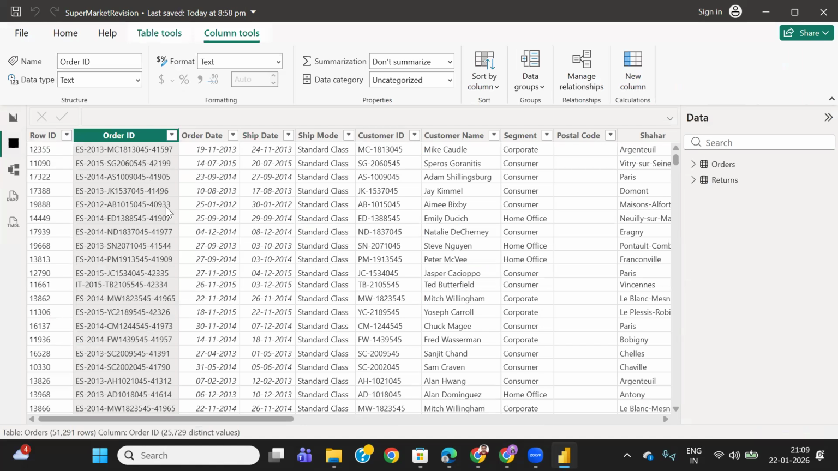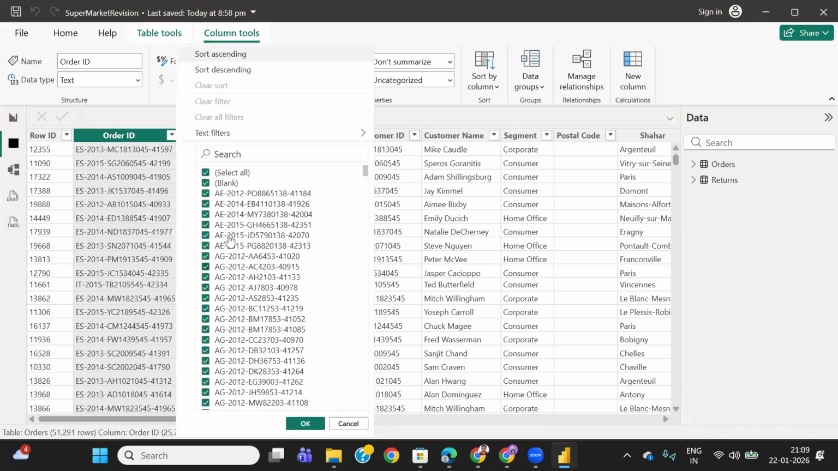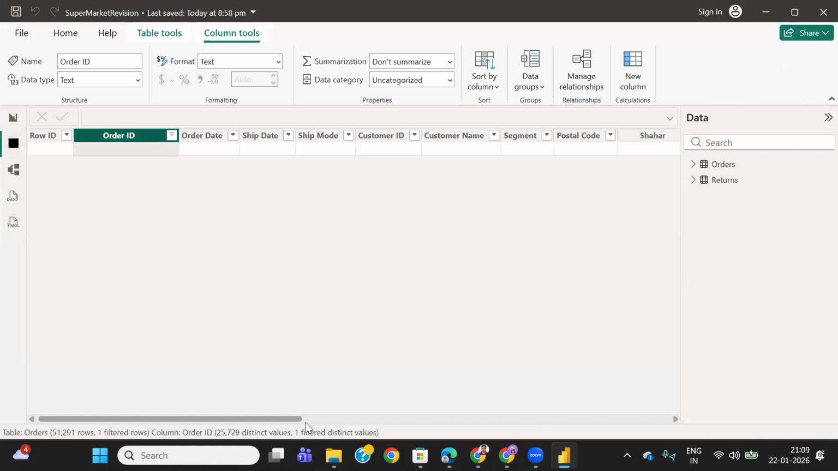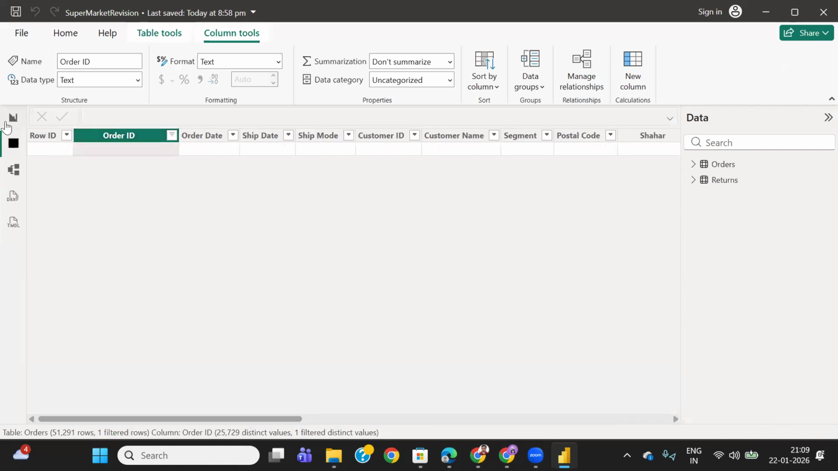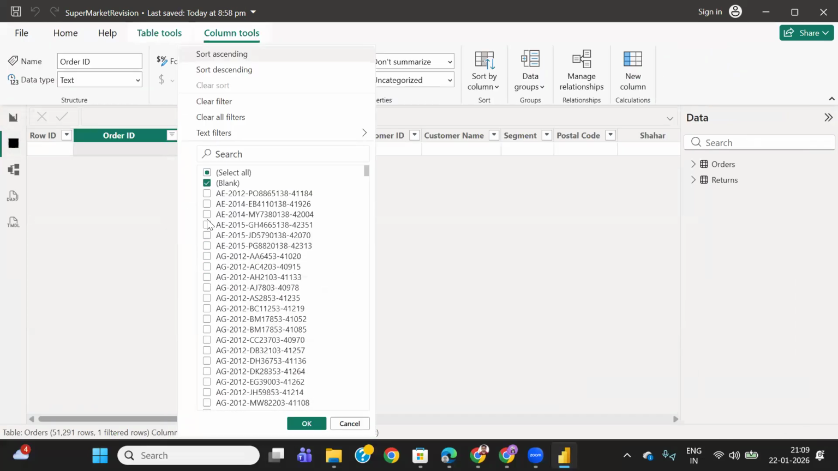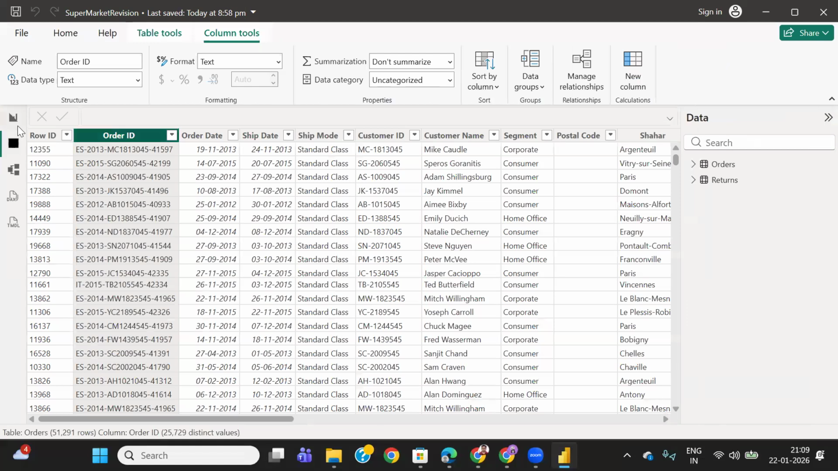Let's check what has happened. View why it should have the duplicate value. We are going to check. Okay, because it has a blank value. Let me check. It has a blank value. That may be the reason. But the thing is, why are we not able to find it there in Power Query Editor?